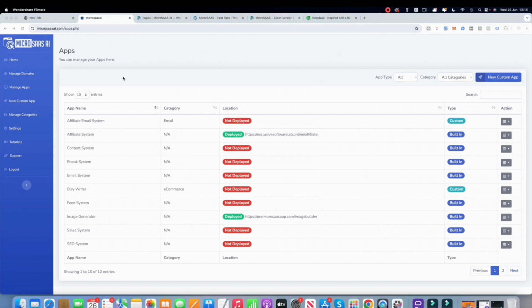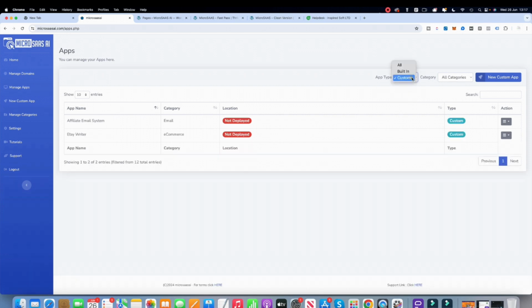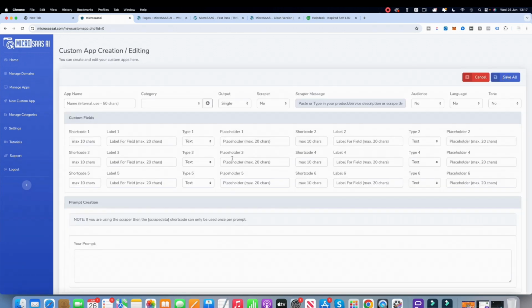Now, custom apps are like the built-in apps. The only difference is that your user gets to create the app themselves, then they get to rebrand it and resell it. It's unique to them, it's not a built-in app. So you can move between app types here, built-in and custom. But what we'll do is create a new custom app. This may look a little bit complex when you first look at it, but it's really easy to use. Once you've done it once, you'll find it's very, very simple, and your users will as well.